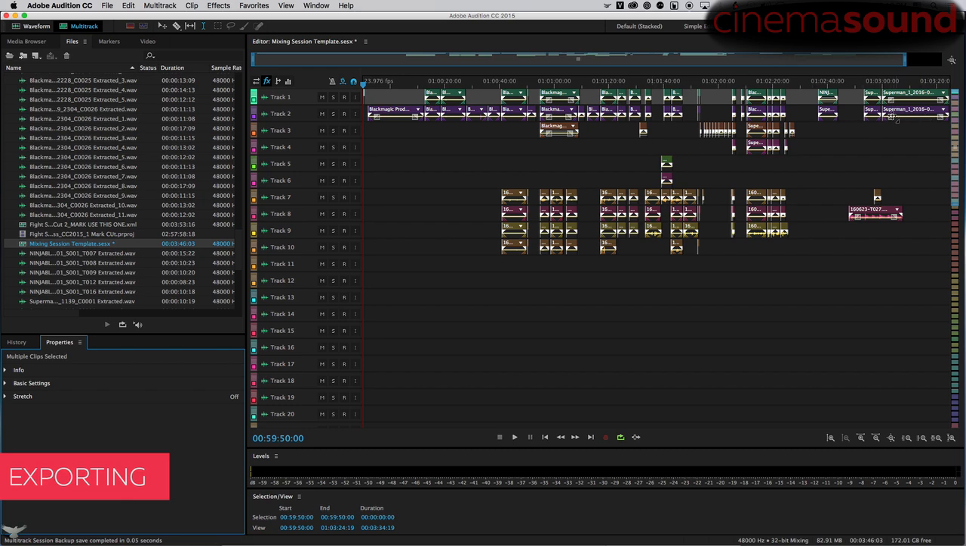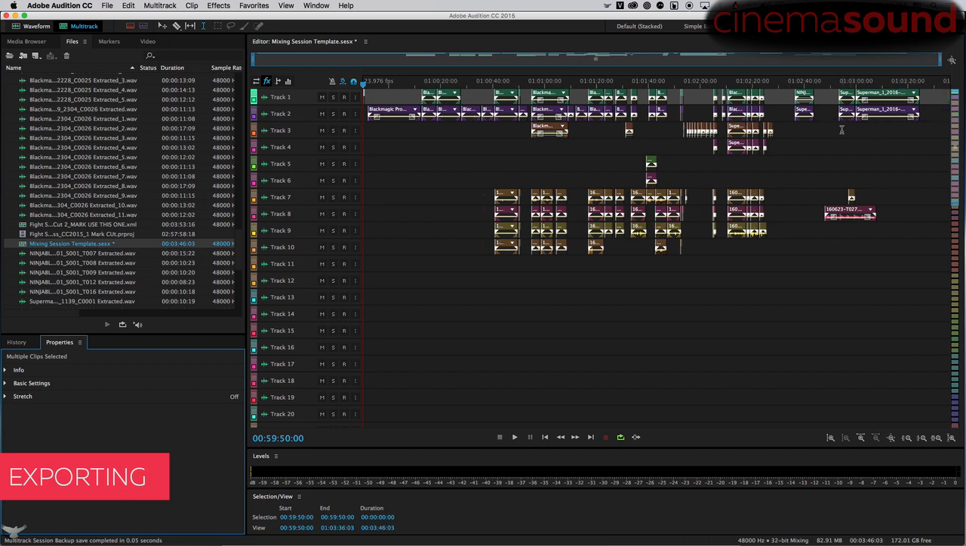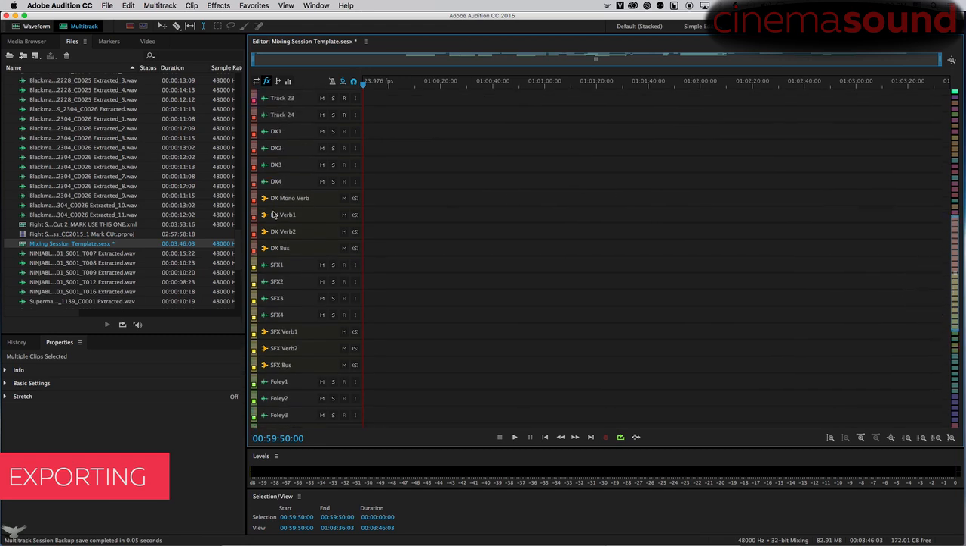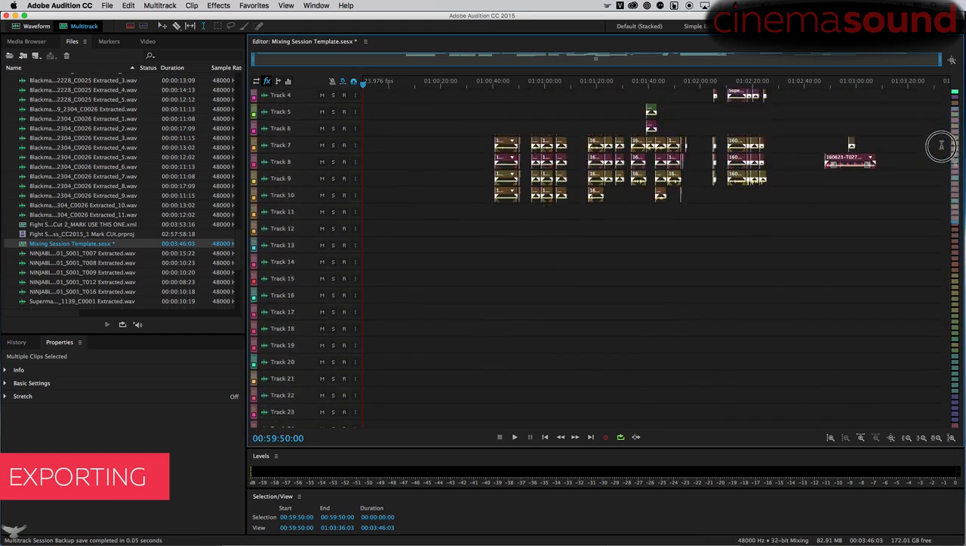All of our cool audio stuff. You can zoom out and there it is. But it has not been disturbed. We have not disturbed our lovely template. And otherwise what happens is things get pasted onto the buses and tracks get messed up and it's awful.